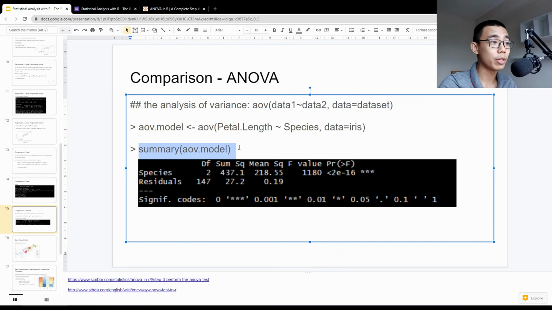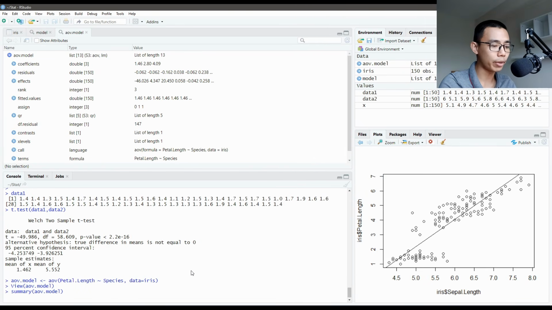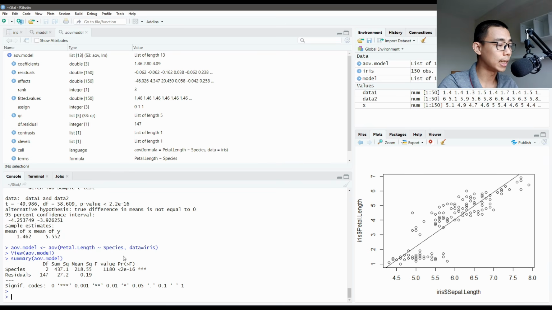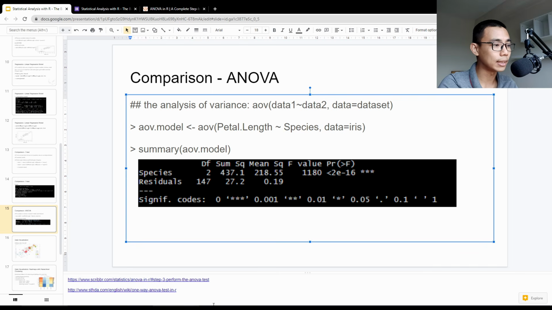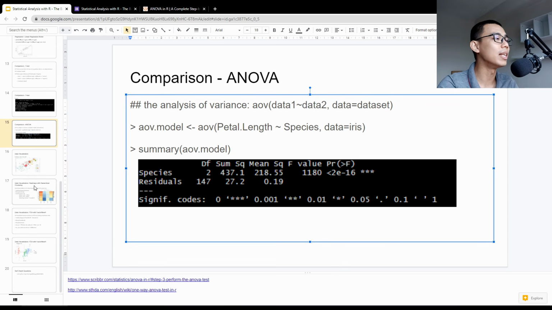And what we can do is that again we use the same method, which is summary of aov model, and this will give you the significance level, the comparison between two groups. Okay, so you can see this is the same thing that we ran just now. So we have species, the degree of freedom is 2, and again we are looking at our p-value, which is 2e-16, and you have 3 asterisks over here, which means our confidence level that these groups of data are significantly different from each other is 0.001. So we're quite confident that this would never happen by chance.